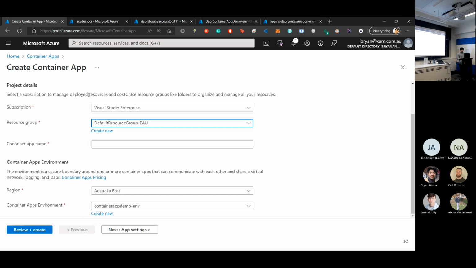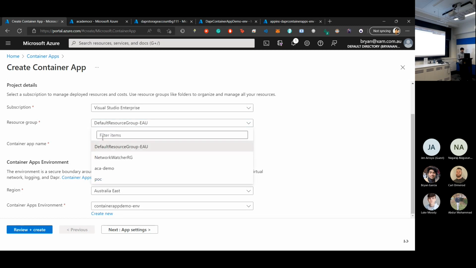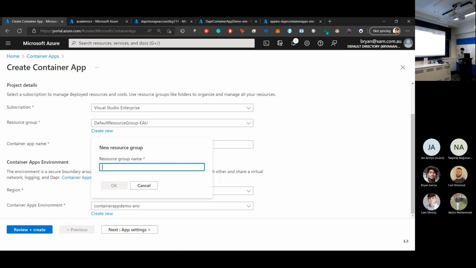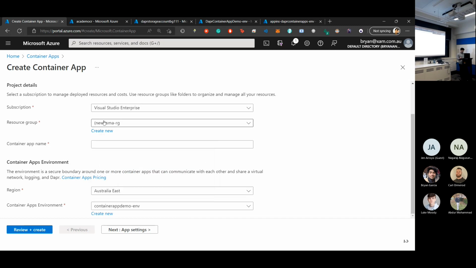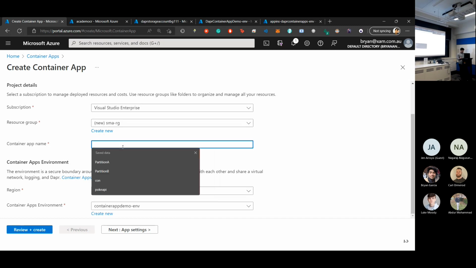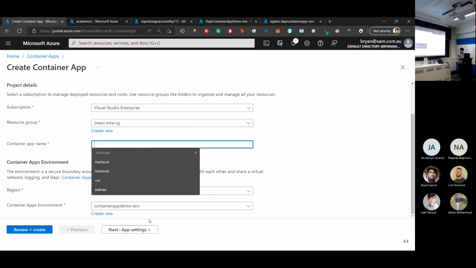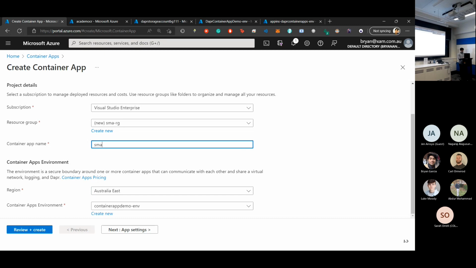So first thing that you notice is, of course, it requires us to select a resource group, and that is normal for every Azure service. So let's create a new one called SMA RG, Sydney Modern Apps RG, and you have to give our container app a name. So let's say SMA container apps.